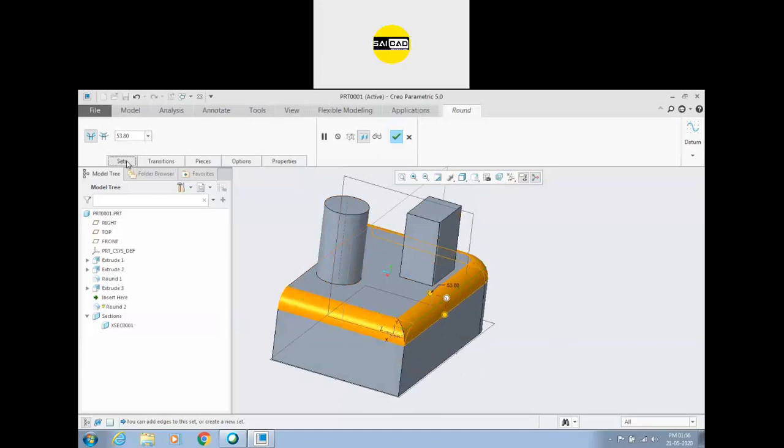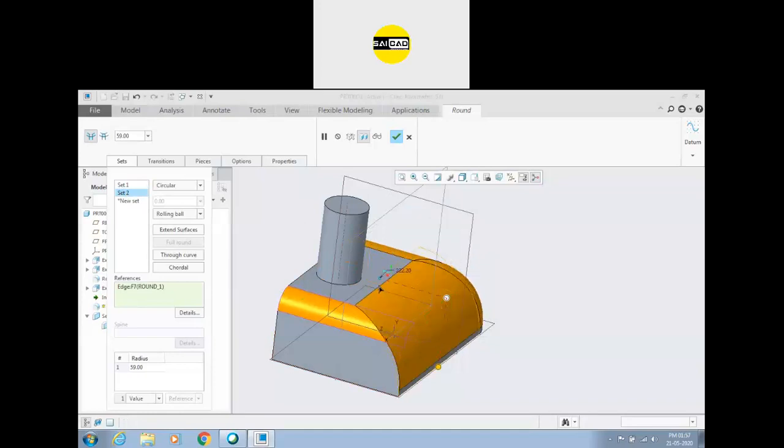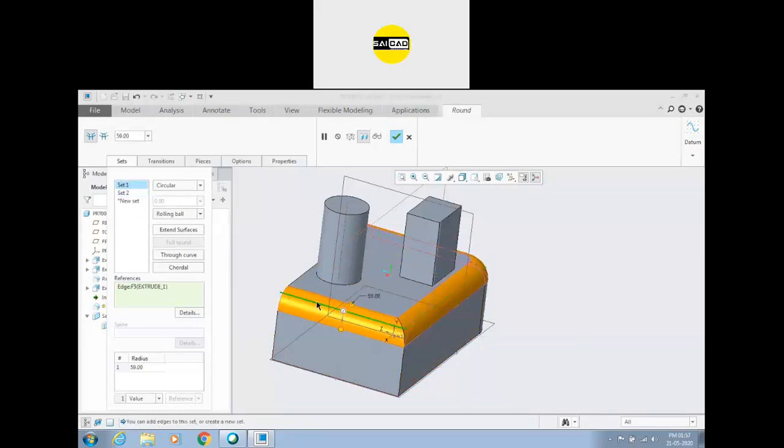Okay, there are some options. You can see I have selected two options. We're going to select again. If you select this edge, you can see there is the round. If you select this edge again, you can see there are some other options. So now you can see we have set 1 and set 2. Okay, so you can see we can change the value of this one individually and again this one separately.